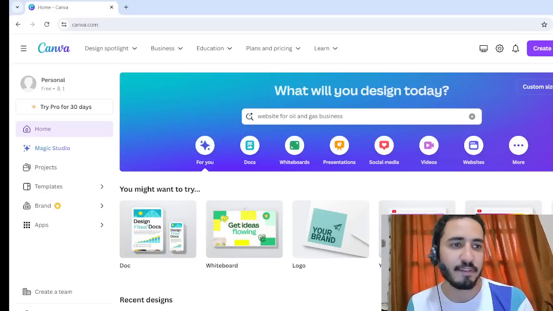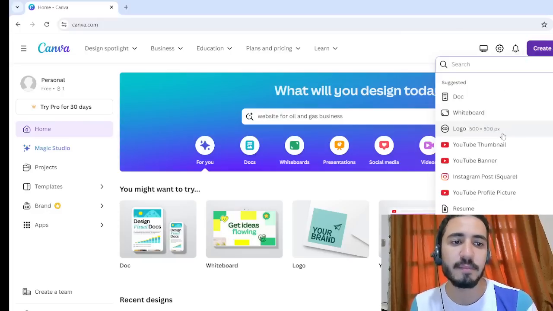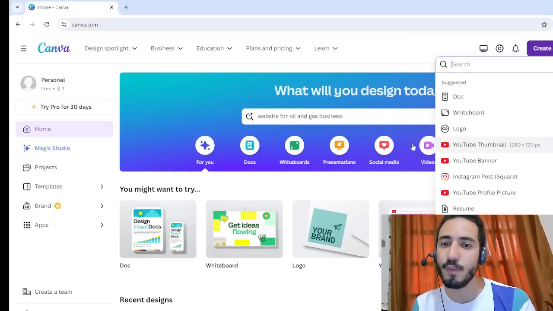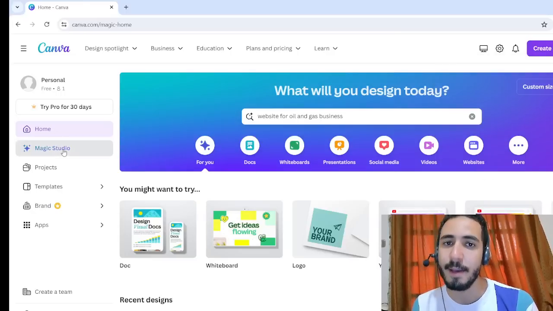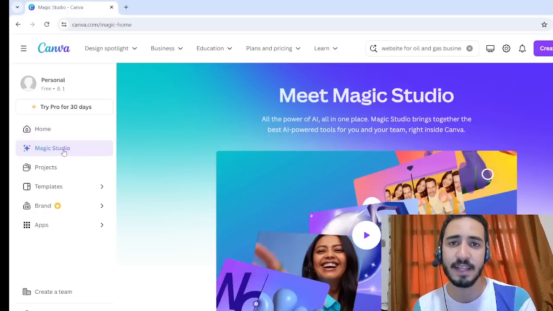So, here is Canva. If you want to create any design you want, you can just navigate to create a design on the top right, and you will find multiple things that you can create with Canva. However, for the sake of this tutorial, I'm going to try the Magic Studio because it helps you to build your own website using AI, which is a very simple and easy process.